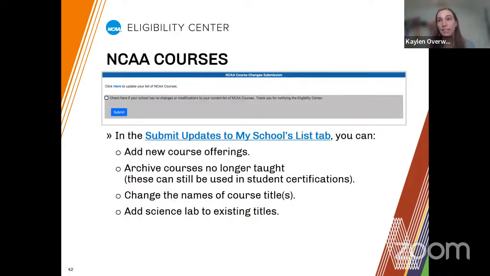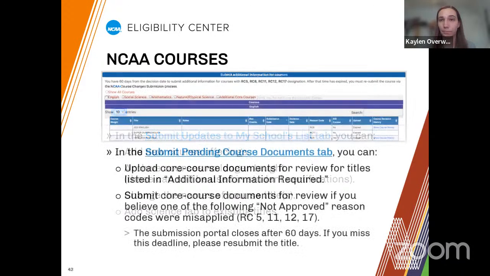Submit updates to my school's list is the tab that you would use to make any changes to that list, whether it's a new title or archiving an old title. You can change the names of courses. Typically, we will see the changes if you are going from English 1, 2, 3, 4 to a more thematic approach of British lit, American lit, world lit, themes in literature. So if you're changing how your scale is, that's when you can change those course titles. And then you can also add science labs to an existing title.